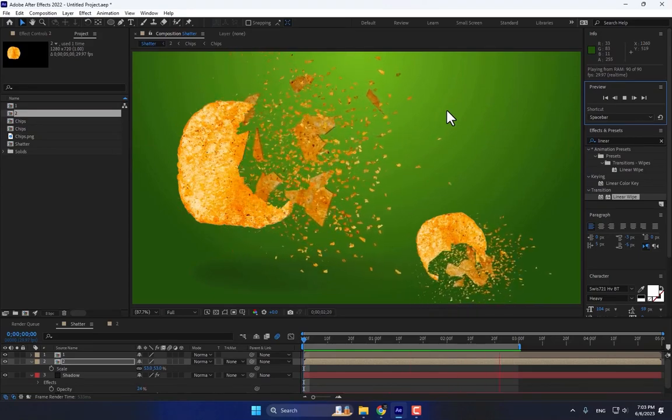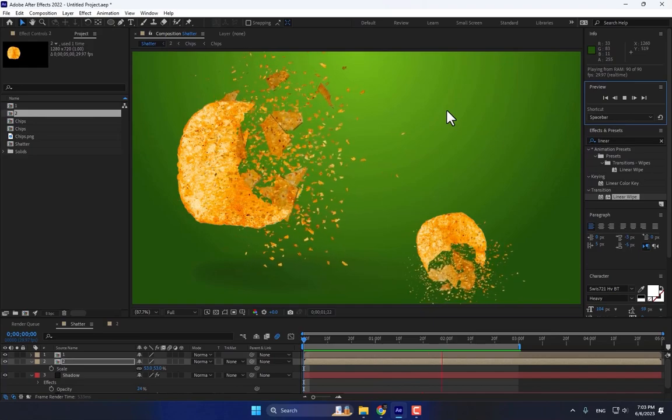How to create a multi-shatter effect in one screen. Let's start.